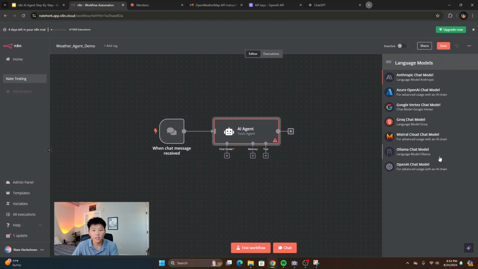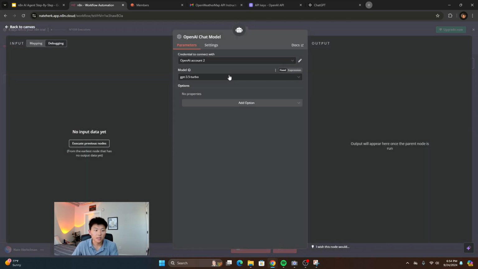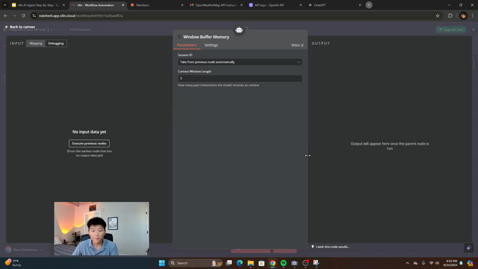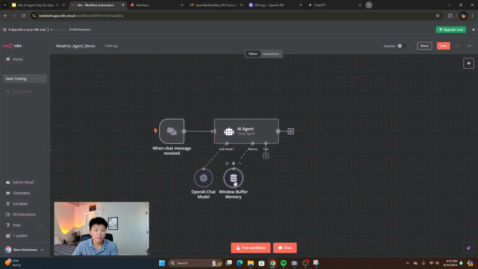So the chat model, we need to use OpenAI. That's just the one I always go with. And I'm going to use 4.0 once again. We're going to give it memory. So if you remember in the example, I asked the agent, what's the capital of Florida? And then it came back and said the capital of Florida. And then I said, can you get me the weather for there? Or what's the weather like there?